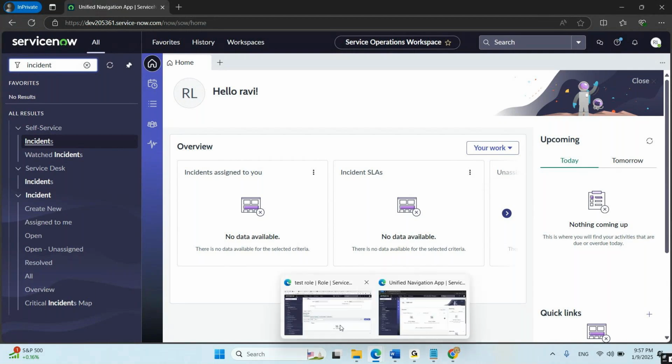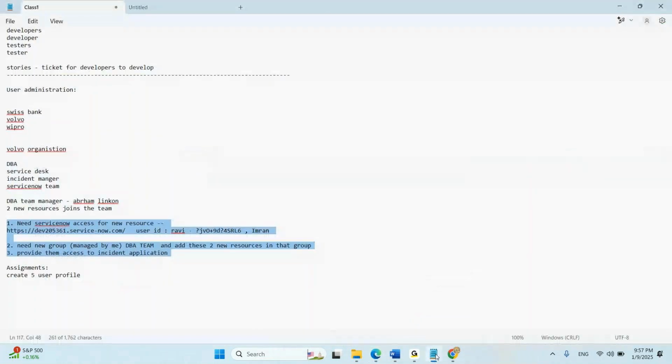Okay, so here is one scenario. Suppose this DBA team manager wants you to remove the incident application. One month later, this DBA team manager came back and he wants the ServiceNow admin or ServiceNow developer or ServiceNow team to remove the incident application from this Ravi profile, correct? So how will you do it?